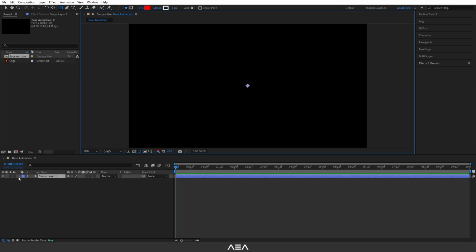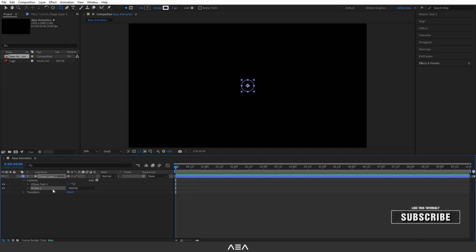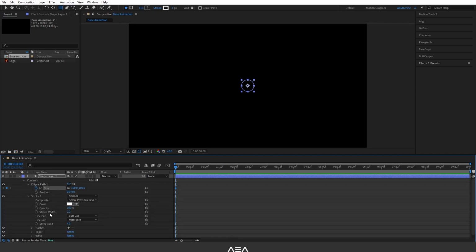Now go to this shape layer, add, and here we can add rectangle, ellipse, polystar or path. For this tutorial I will go with ellipse. Let's also add a stroke and I will create a keyframe for the ellipse path size. So make sure you're at 0 seconds, create a keyframe, go to stroke and create a keyframe for the stroke width as well. I will set both of these values to 0.